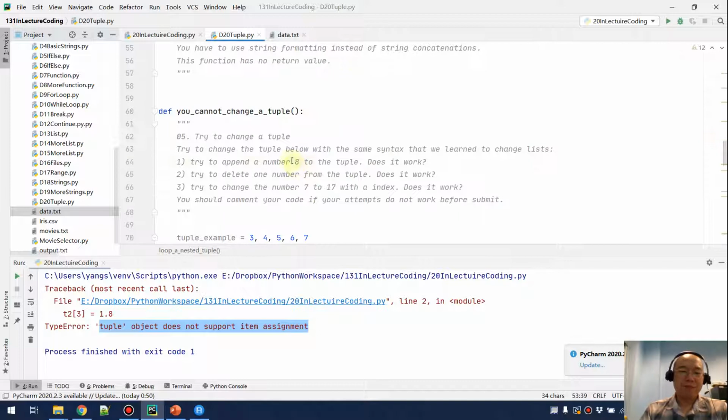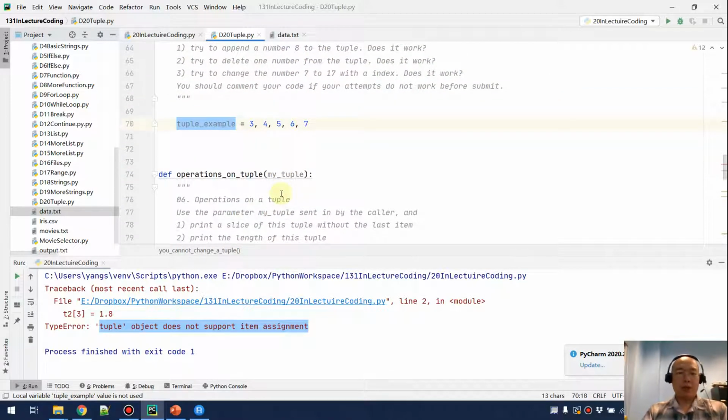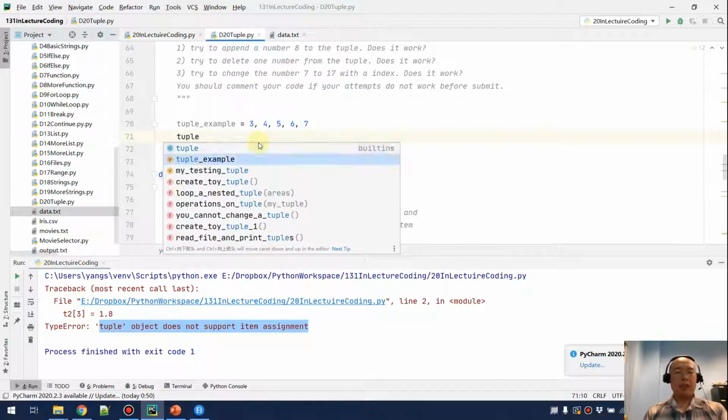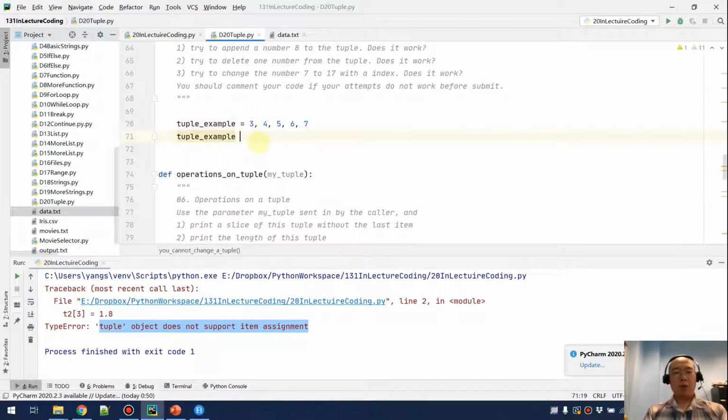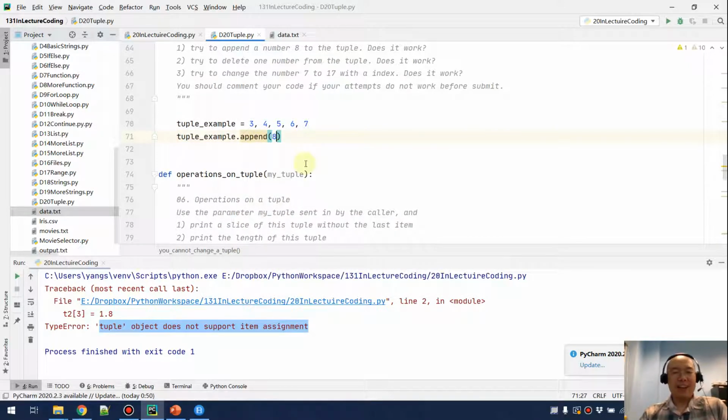Okay. So the next one will be a fun question. For this question, I'm requiring you to make some changes. For example, try to append a number 8 to this tuple. So we have already got a tuple, right? And then say you want to do the tuple example, how do you do an append? Dot append 8. Okay, if you want to run this code, my question is, does that work?